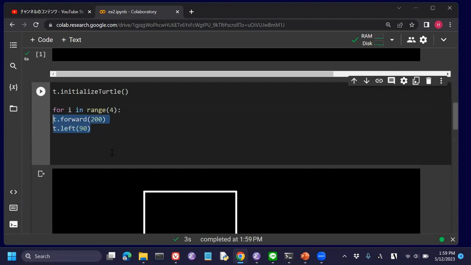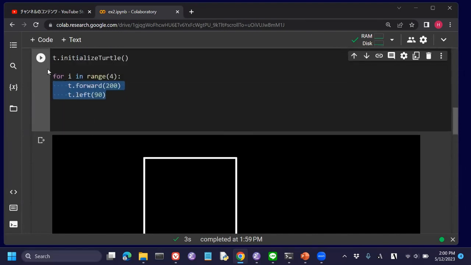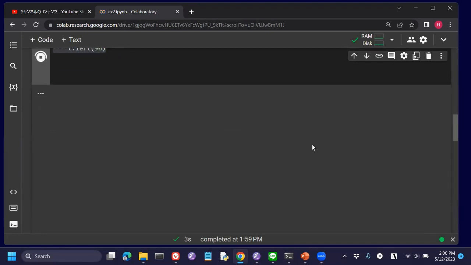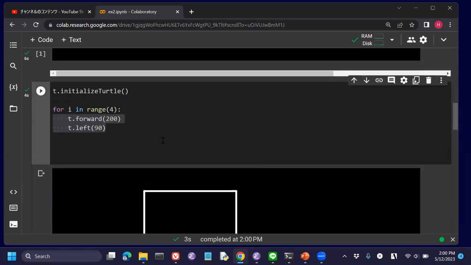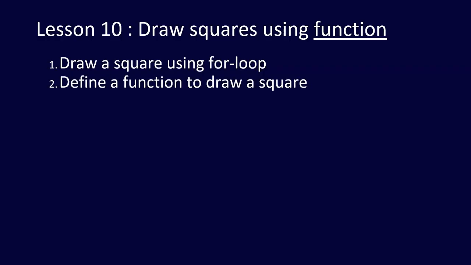Okay, select these regions and tab. Okay, this is enough. Let's take a look. Initialize. Okay. Oh, great. So this is what we want. And this time, the turtle is toward north, because it turns left at the end. Okay, so fine. Define a function to draw a square. Oh, this is the first time to draw a square.